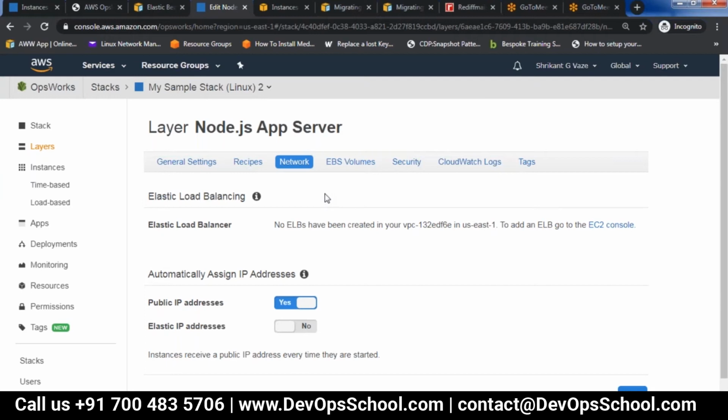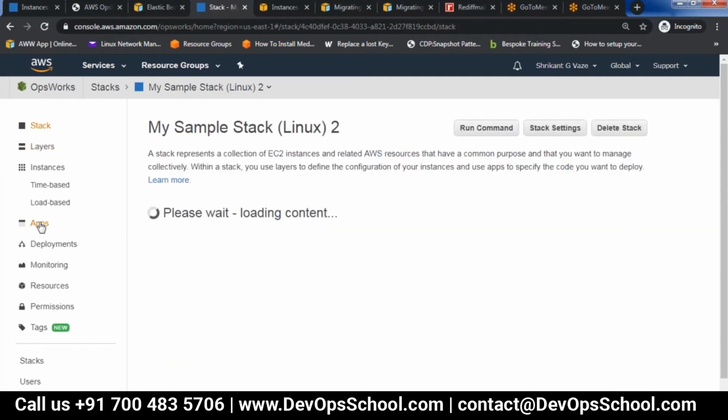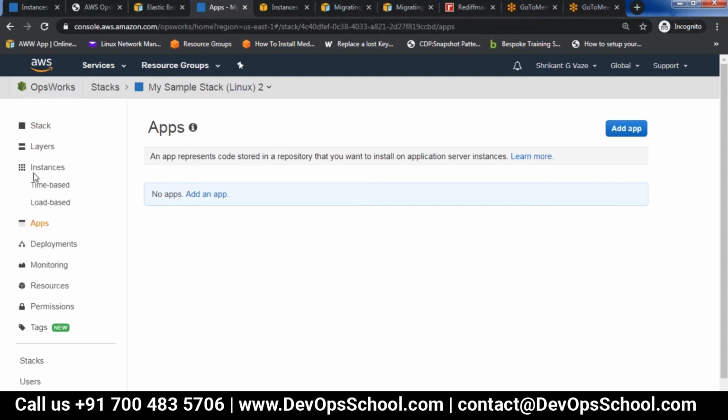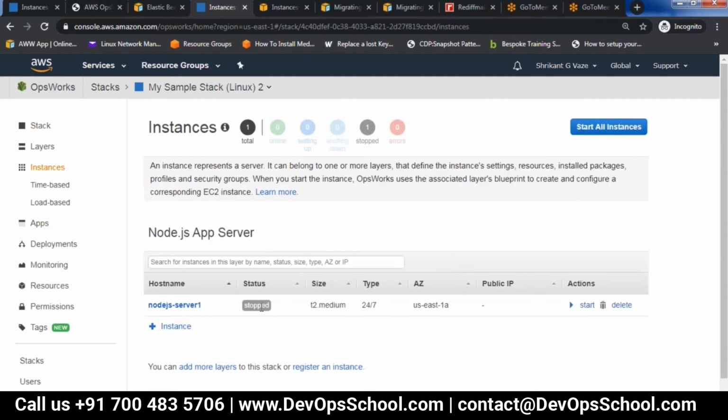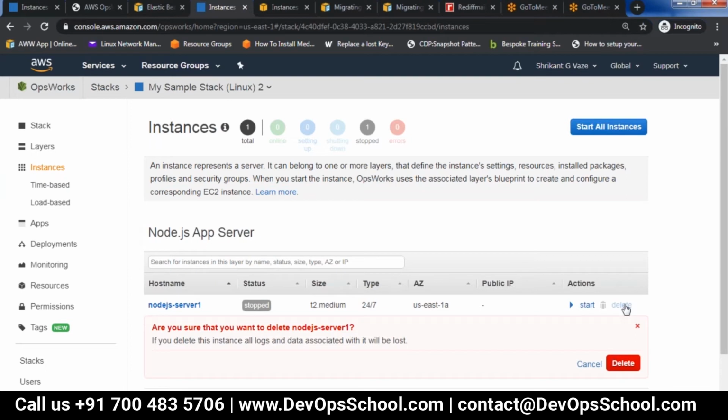Okay, Shrikant, I have created the application. So how do I launch it actually? Go to app and deploy. Yeah, deployment. And then you go to the public IP of that instance. Then the sample page will show. Okay.